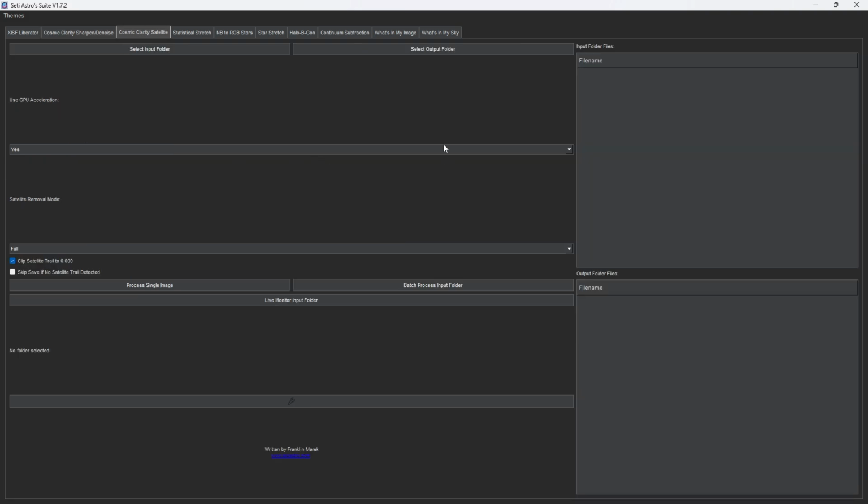The Cosmic Clarity Satellite, this is an interesting program because you can monitor your lights folder, and as the lights hit that folder, this program will take a look at each image, and if there's a streak in it, it will attempt to repair the streak, or you can make the streak super black.